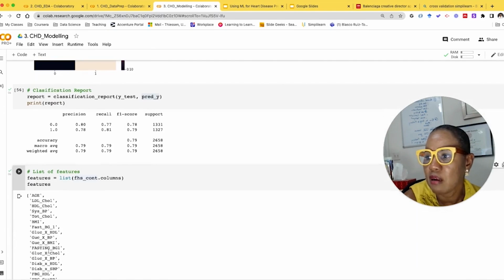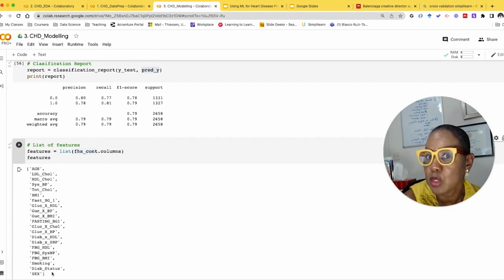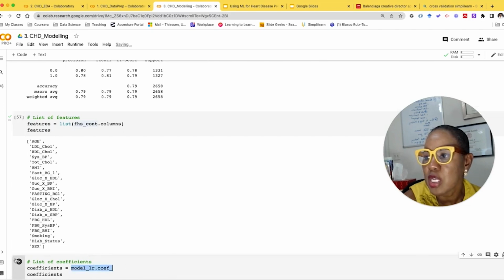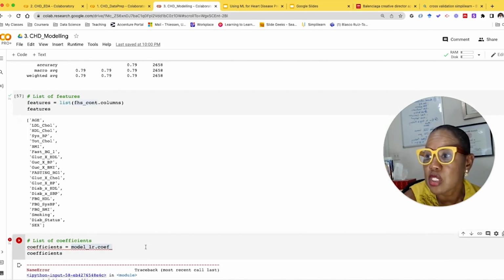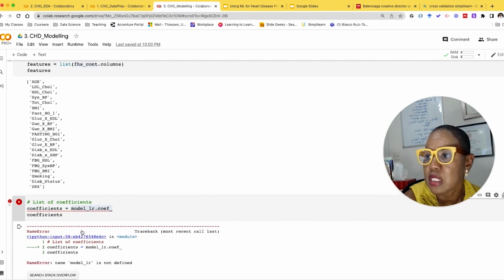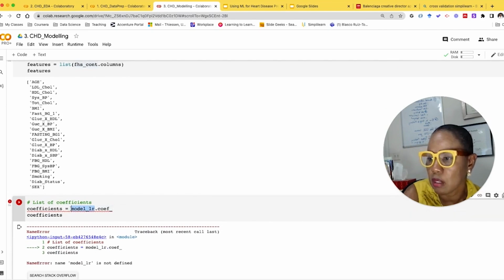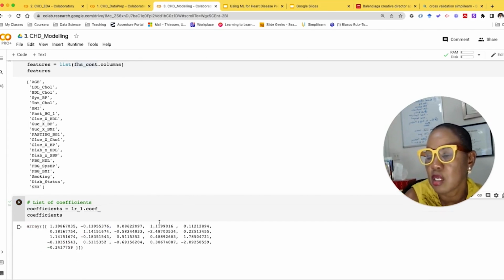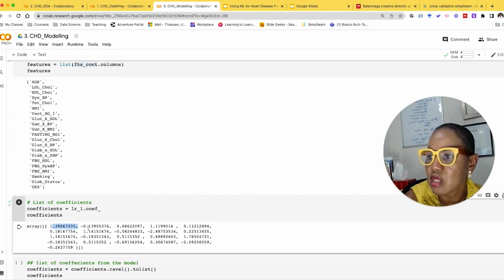So now we have the names of all the features that are included in our model. Now we can also generate the coefficients for each of these features in the model, and we're using LR1 in this case. That's our model. And so this is the list of the coefficients that correspond to each of these features.